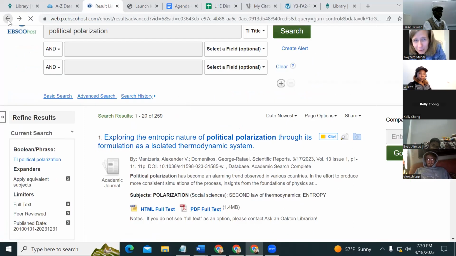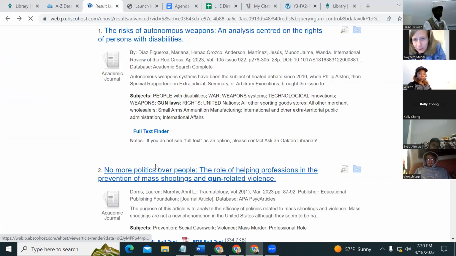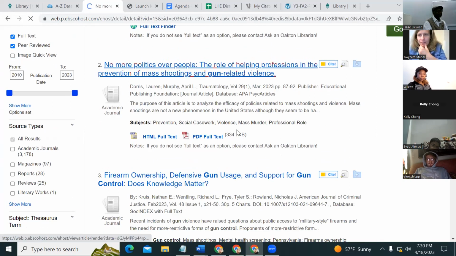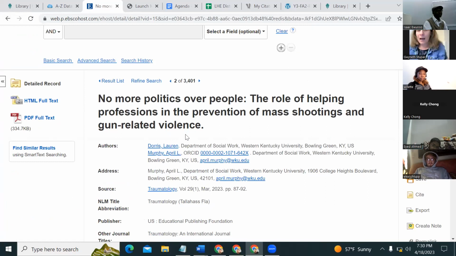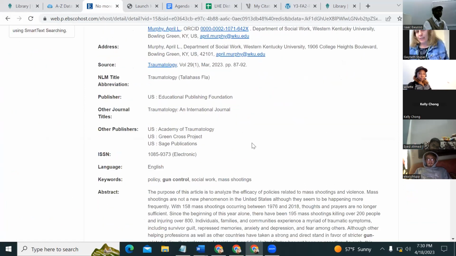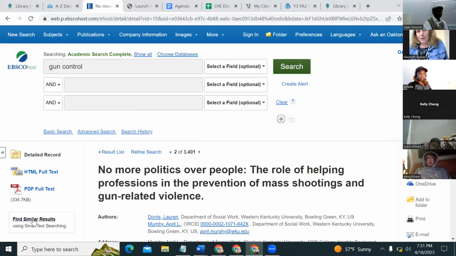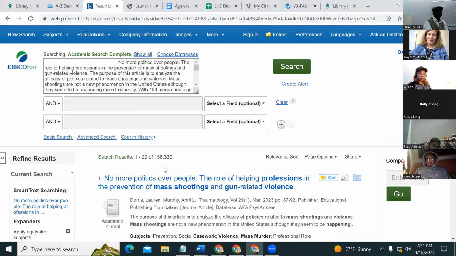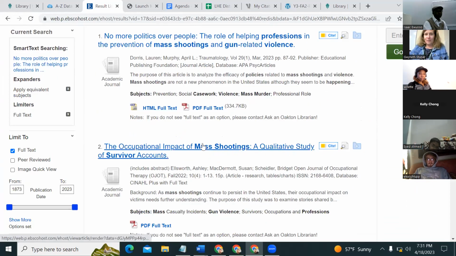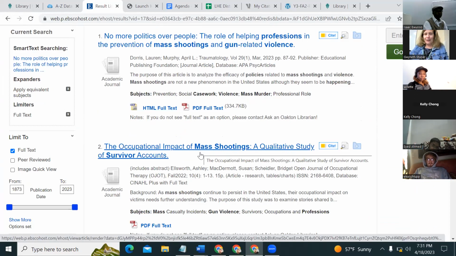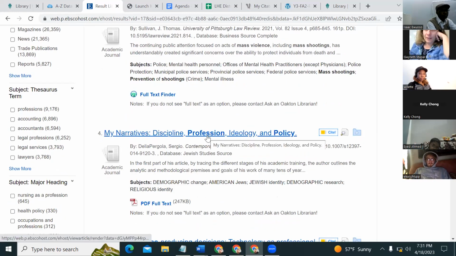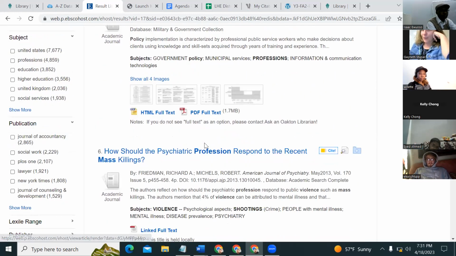It looks like my computer is freezing up right now, but let me see if I can go back. Okay. Another thing I want to show you is when you are in an article in EBSCO, there's this really great button, find similar results. And this actually uses artificial intelligence, which is spooky, right? To find articles that definitely are your topic. So this might be helpful to you as well.